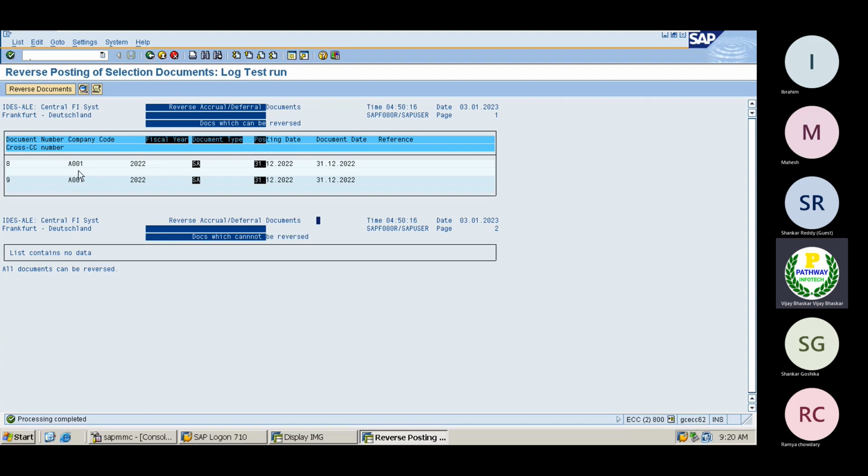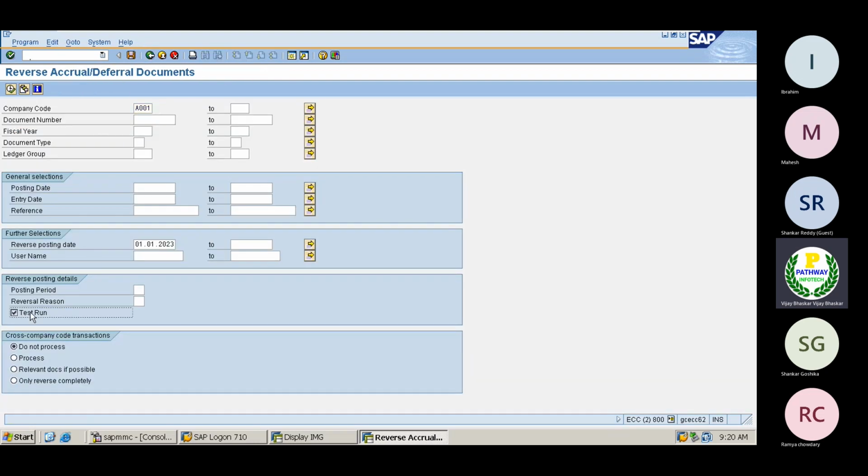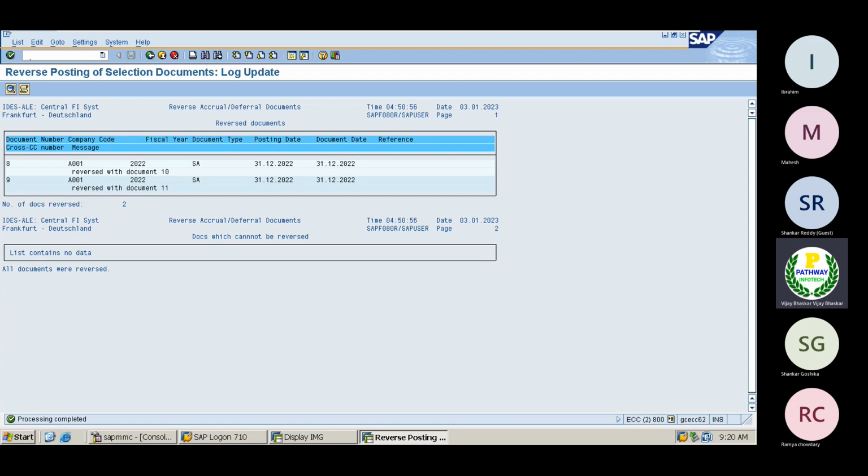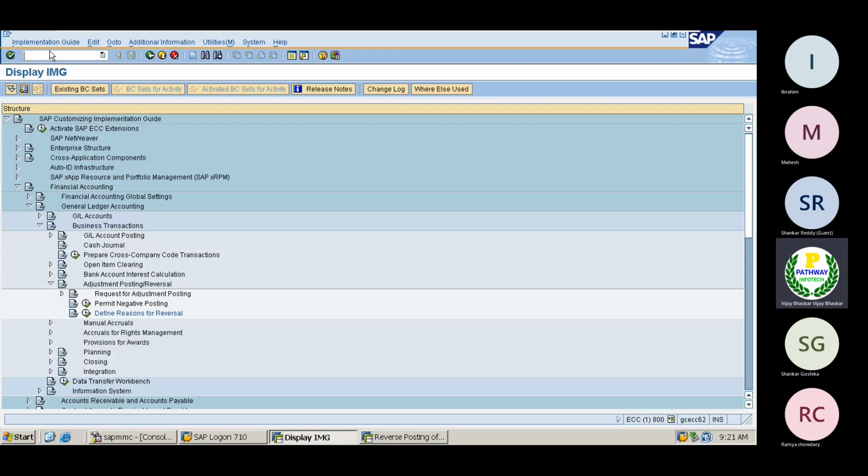Now once we see the document numbers which are correct, then come back, deselect the test run option, then execute it, then processing completed. Now number of documents reversed, you can see here there are two documents which have been reversed. Now you may see the document number 10 and 11 might have been posted. Then let us go and see the document.